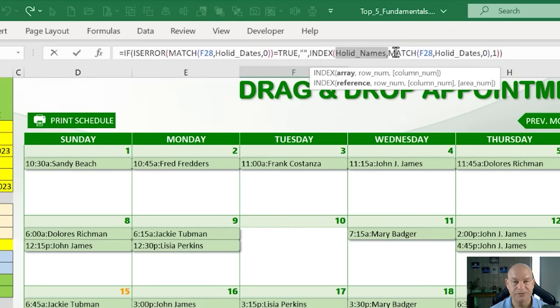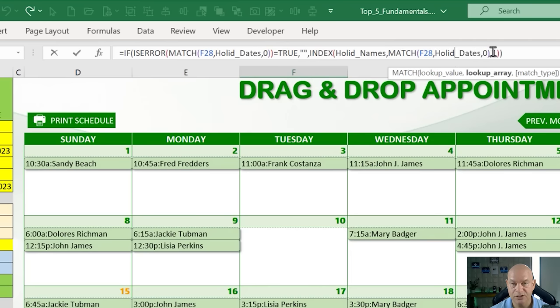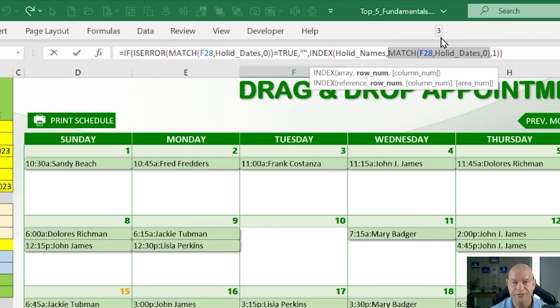Index the holiday names. We need to determine the number that is returned, since both the holiday names and the holiday dates start on the exact same row, a number one will return the holiday date. So what we're gonna do is use match. We're looking for it. This right here will return 3. So we see the holiday dates, October 31st, is 3. So if we take a look, we see that 3 that just showed up there, it's gonna return 3. See, here's that 3 right here.